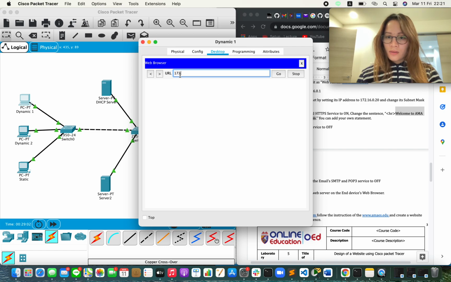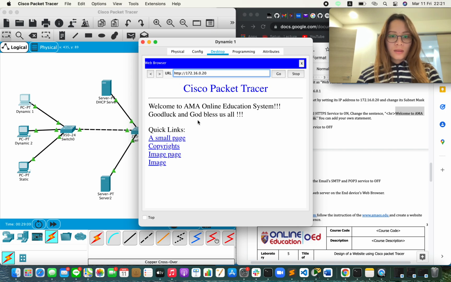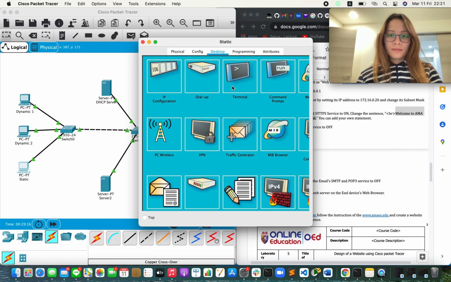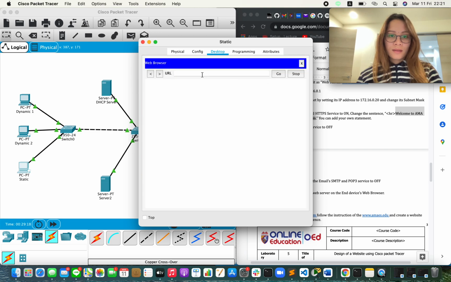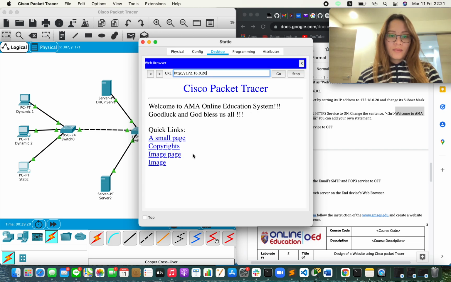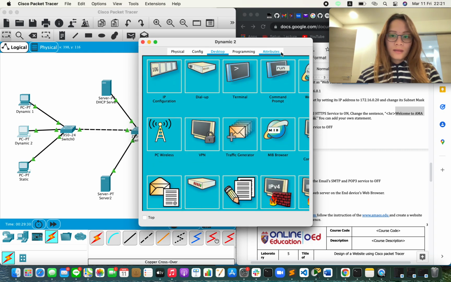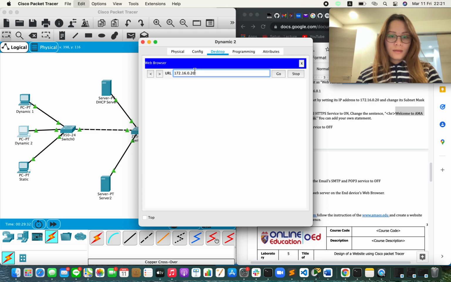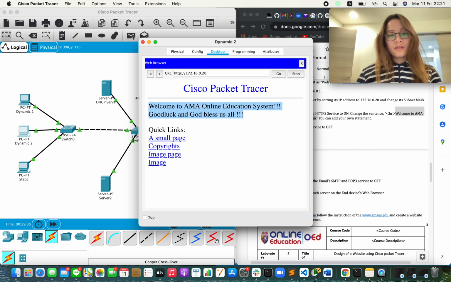So 172.16.0.20. Yep, so it is working fine. Can we check it here? Yep, so it is working fine as well. As you see, the text here was updated. Yep, so it's working.